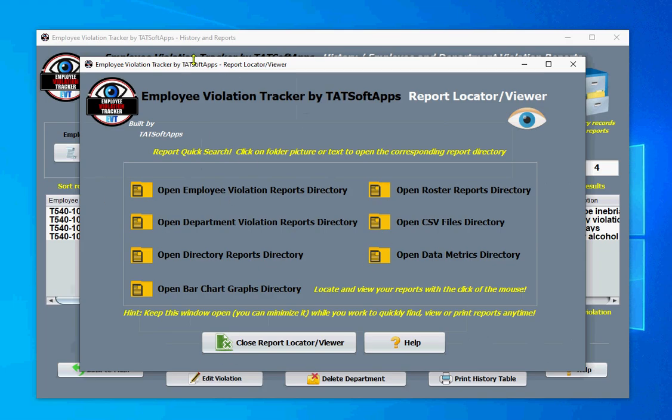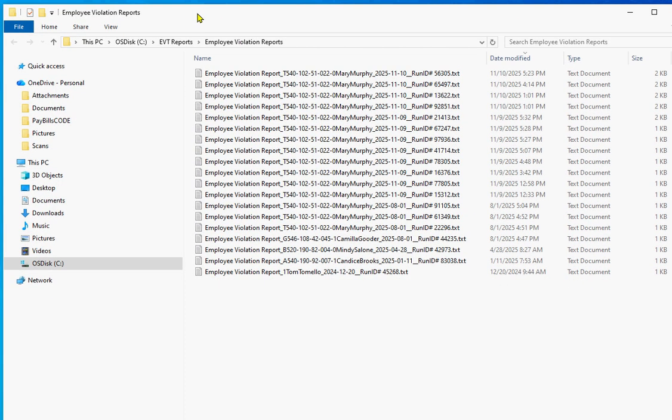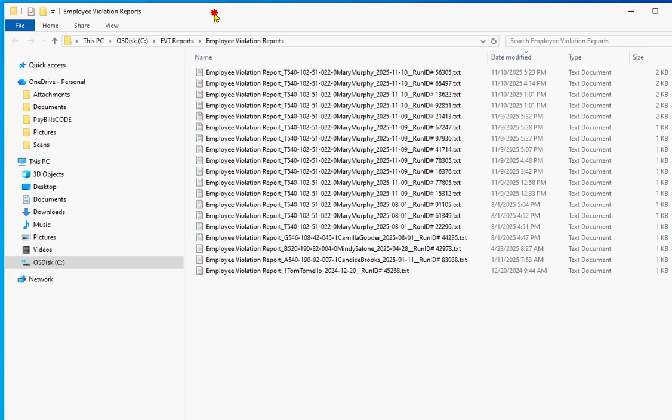And you can always use Microsoft File Explorer to do this as well, but this report locator button makes that a lot easier. So we just created an employee violation report for Mary Murphy, and if I want to go look at that, I just click on this file icon, and guess what it does? It opens up just like I would have done it in Microsoft File Explorer to go to it. It opens it right up for you.